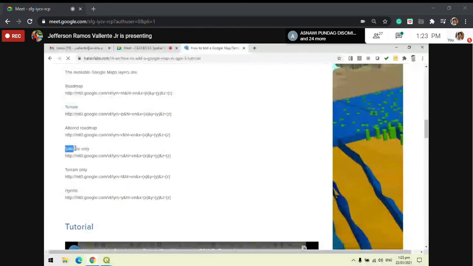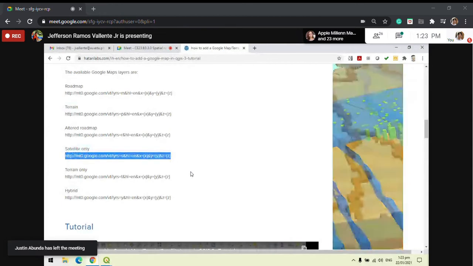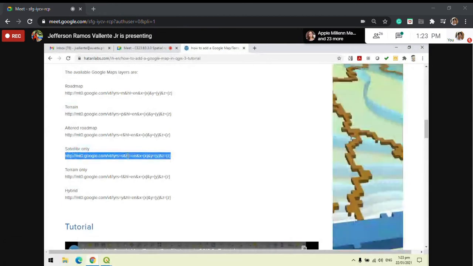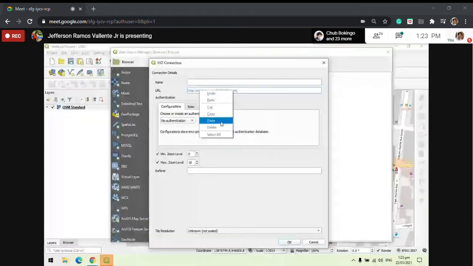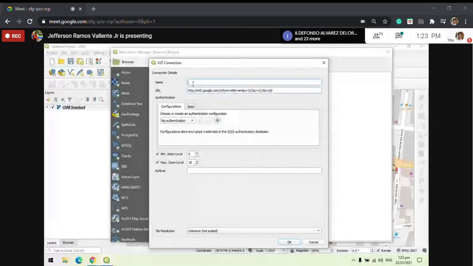Okay? So what we need to do is copy this link, this hyperlink, from HTTP until this portion. So just copy that one and then go back to your QGIS software. In the URL page, you need to paste the hyperlink that you just copied. So there is a paste. And then the name should be Google Earth Satellite. Okay? So those are the two options you need to access the Google Earth repository.